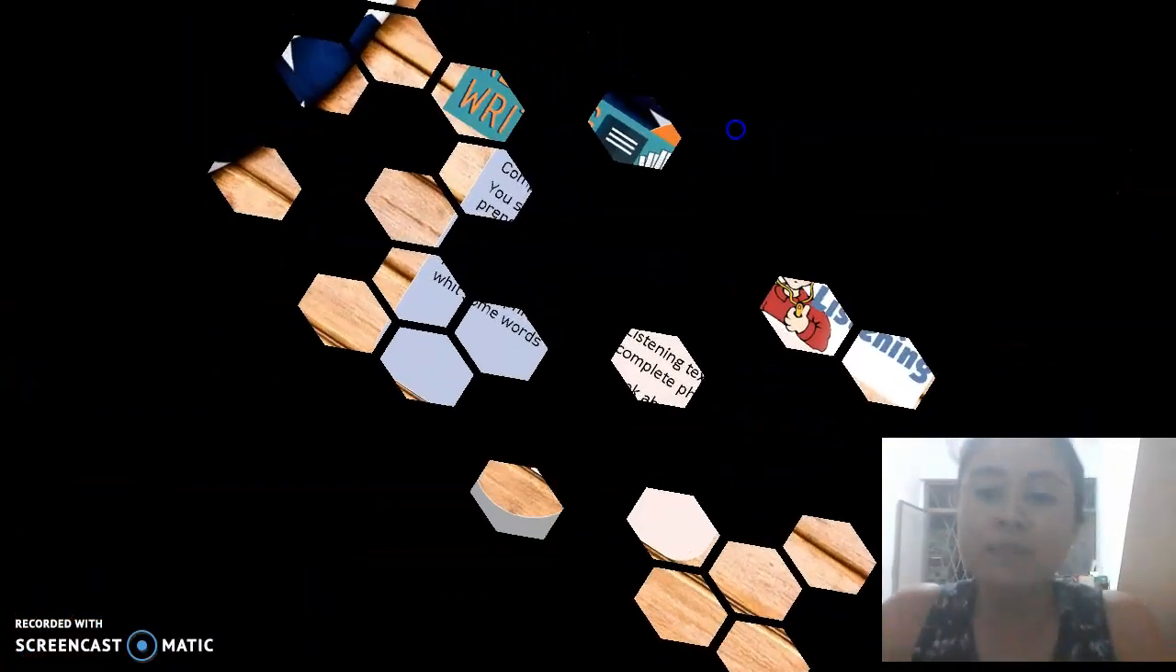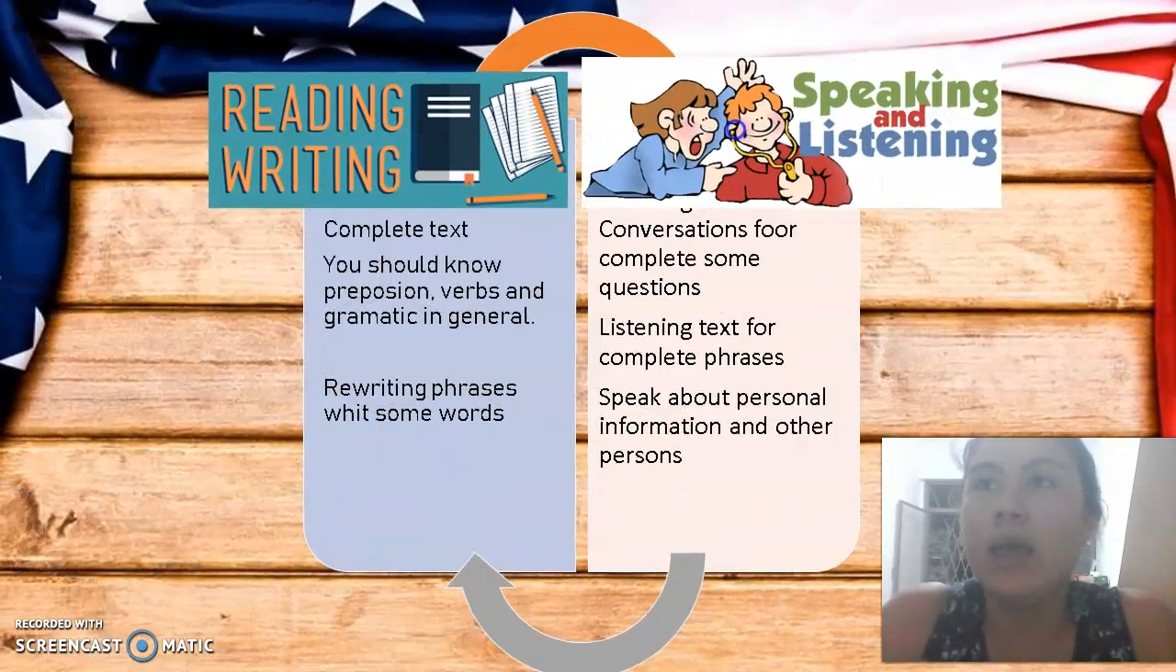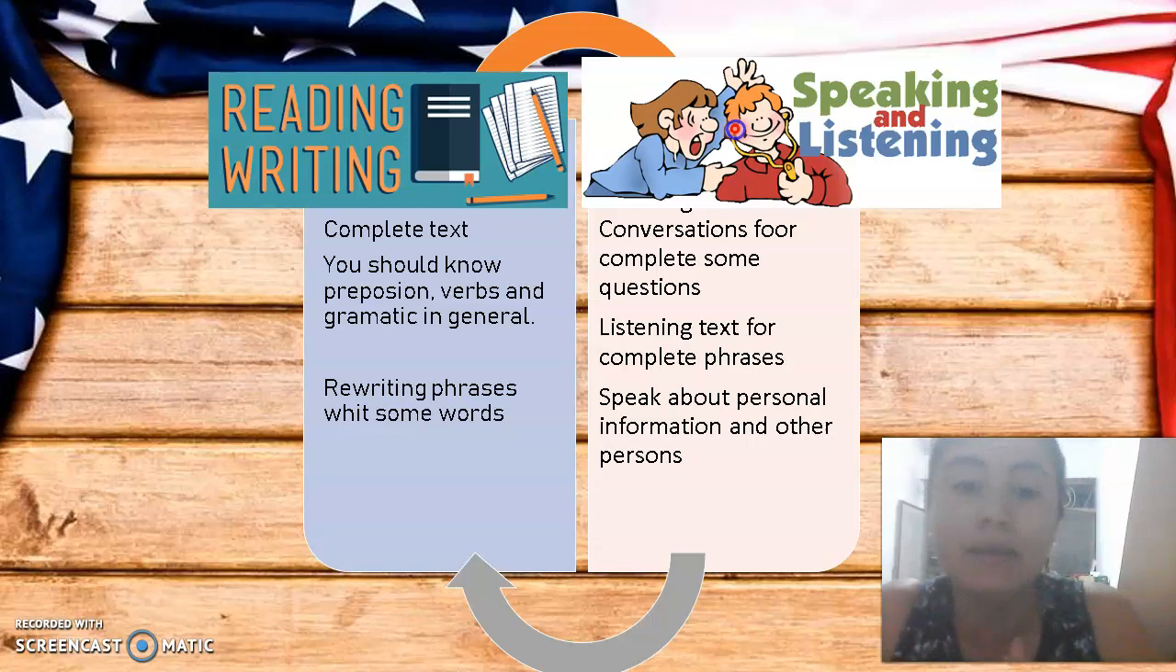This exam has 4 parts. These 4 parts are divided in 2 parts in general. The first part is reading and writing.